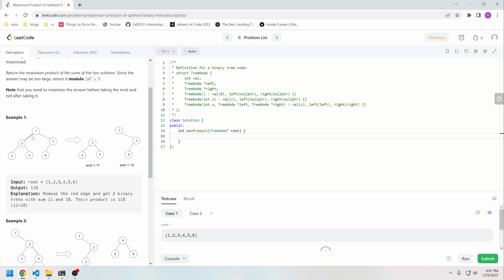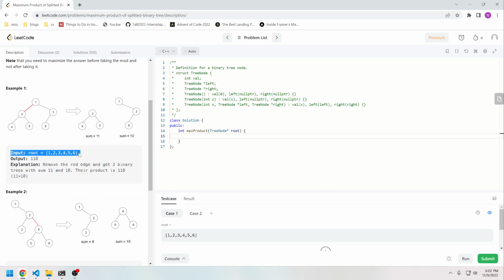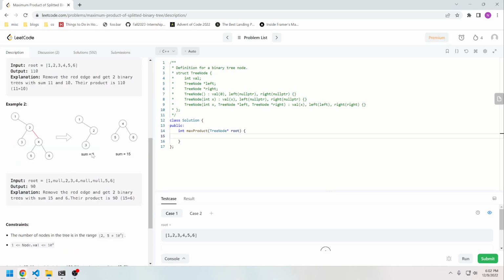Okay, so it says we have this tree here, and we're going to split it between these two edges, and we sum these numbers inside. And then we multiply them together such that they are maximized values. Same thing here, sum 6 and 15, and we split it here. That's the maximized, quote-unquote, sum.